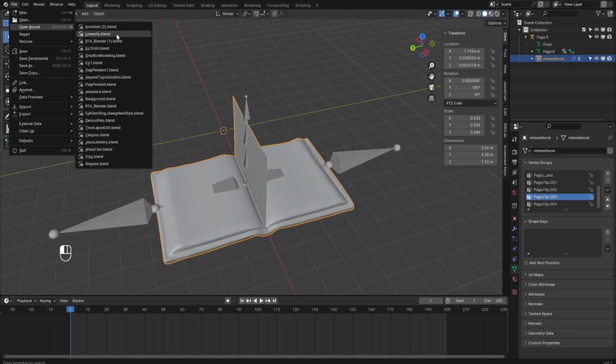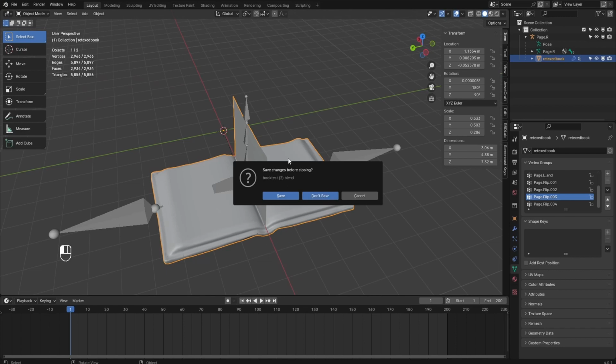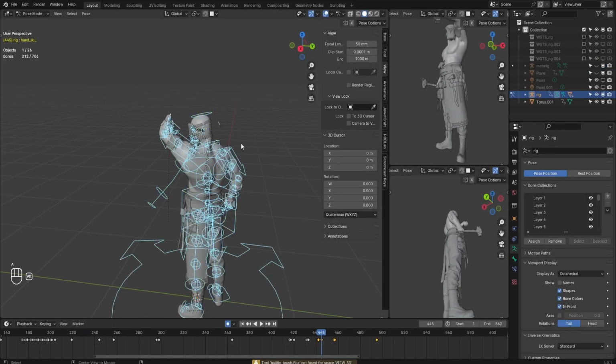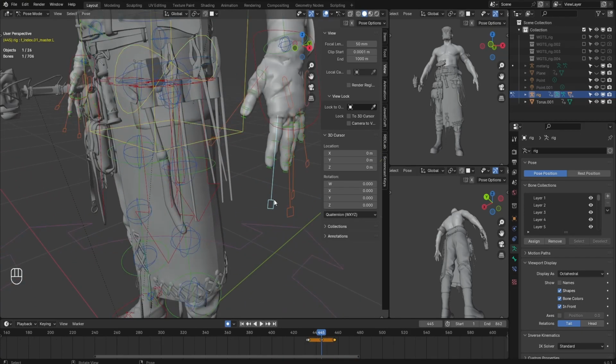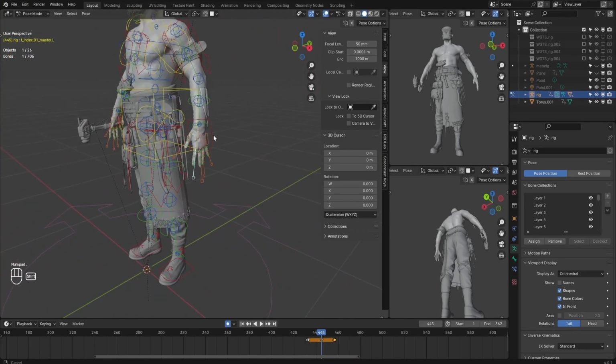Now, let's kind of move on to more complex work. This right here is a character I did for the June ArtStation Medieval Back and Forth Challenge. This rig may look very complex and hard to set up, but in fact, it is actually a default rig using the Rigify add-on.